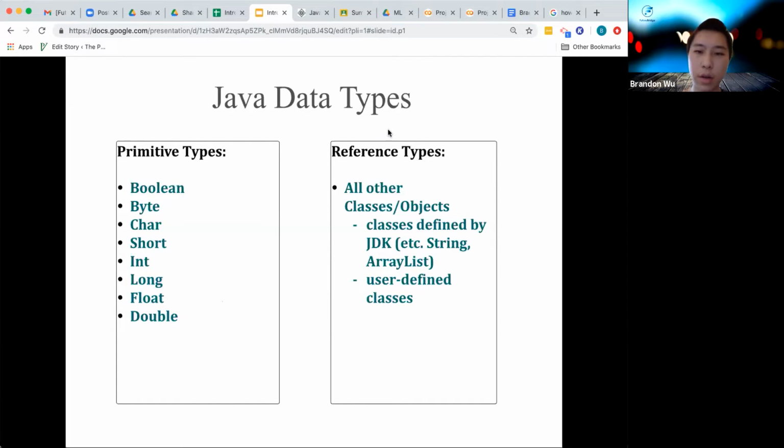And you also have another kind of data type called reference types. Reference types are pretty much all other classes and objects. These classes can be defined by the Java library itself, the JDK. These types would be called String, which is just any combination of letters, pretty much like a word. Anything you type as a word would be classified as a string in Java. And you also have array lists, which is something we'll be learning later. And you also have user-defined classes. Any classes the programmer creates, you can also create types out of that class itself.